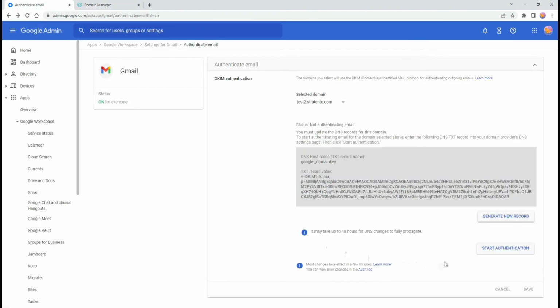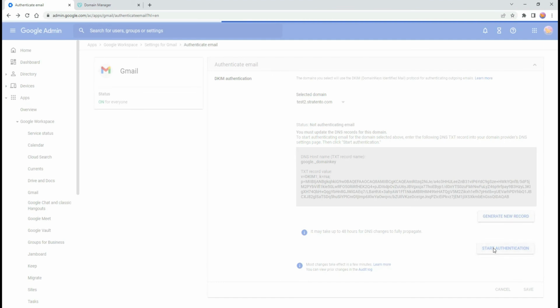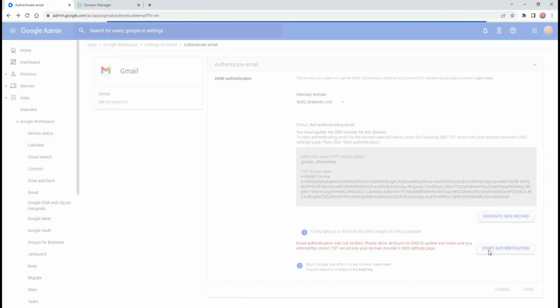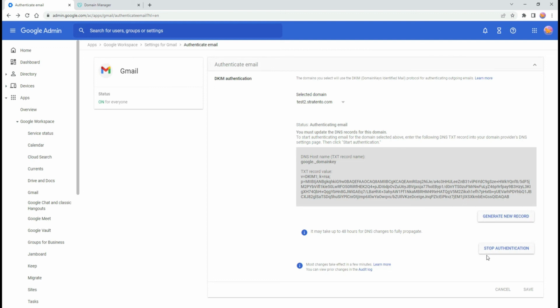Now you need to turn on DKIM signing. Click Start Authentication. Note that it may take up to 48 hours for DNS changes to propagate. So if you see this message, wait for a while and repeat this step. When DKIM is working properly, the status will change to authenticating email.